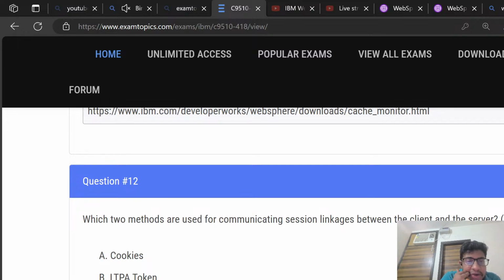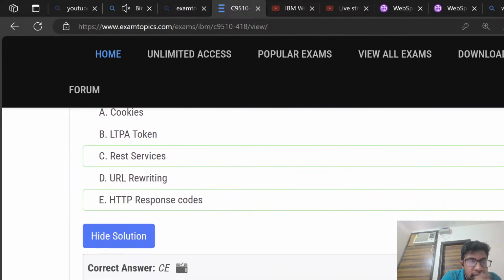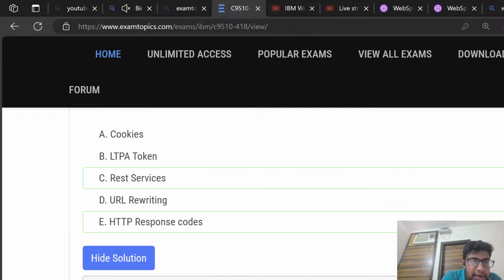Which two methods are used to communicate session linkage between client and server? Choose two. One is URL rewriting. Another one is client and server side. Client side is cookie. URL rewriting and LTPA token. This is wrong. Okay, LTPA token and URL rewriting.